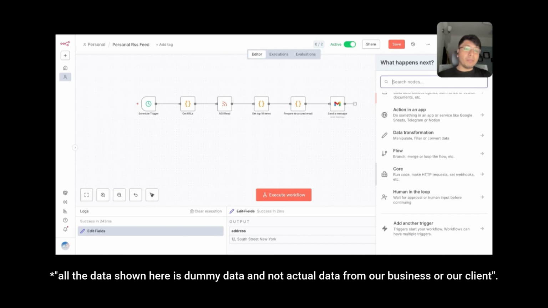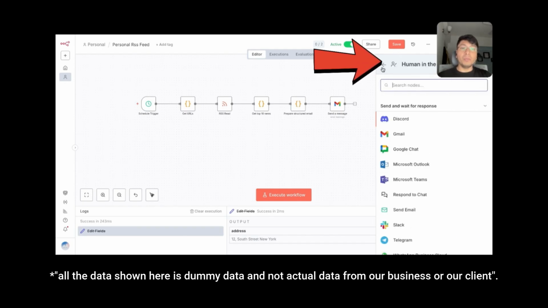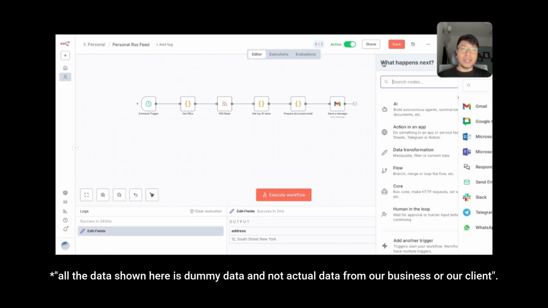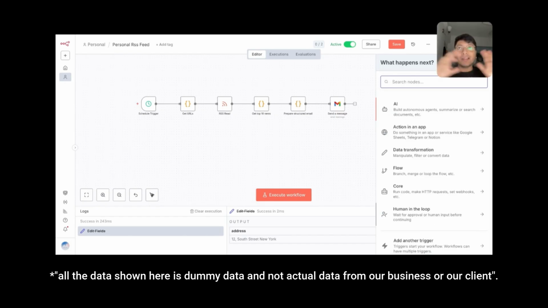Then there is one important node, that is human in the loop. What human in the loop does is basically help humans to be within the workflow. For example, there are 10 nodes in the workflow, and you want the human to be, let's say, at the sixth node, so that the person gives approval, and only then does it go to the next node. In that way it can help.